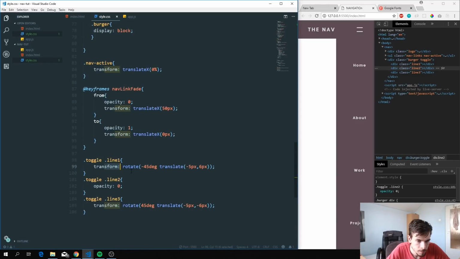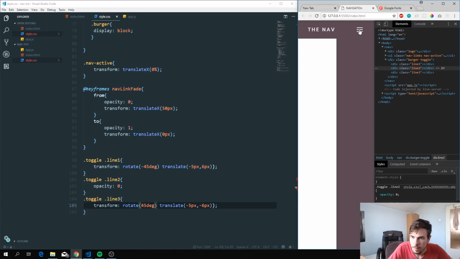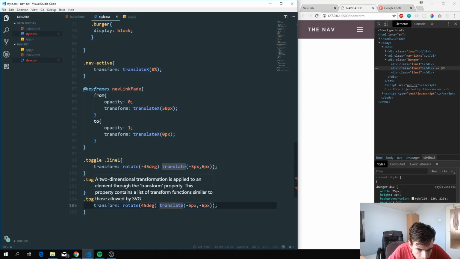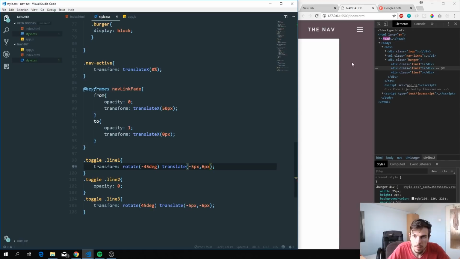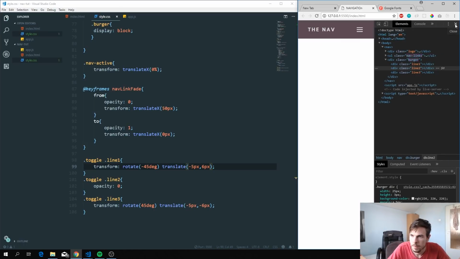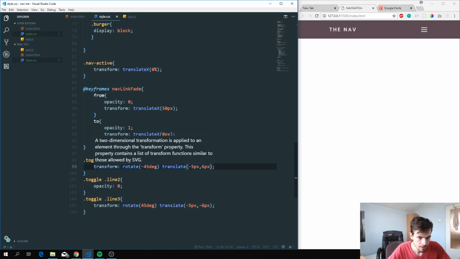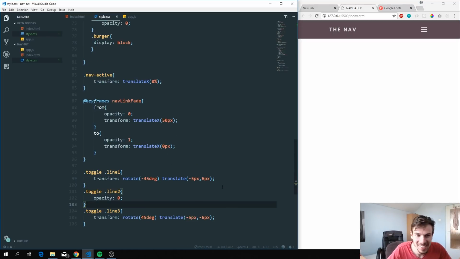Transform, rotate. Well, here's one problem. Here's the second problem. Wait, what's going on here? There we go. So I kind of messed up my spacing in there. All right, make sure it's okay.